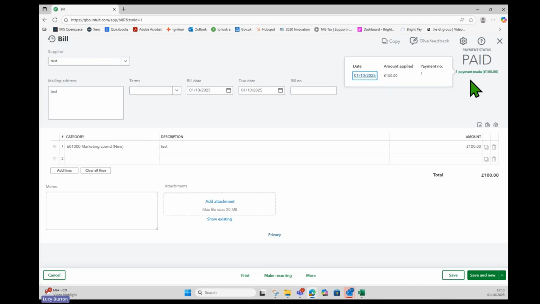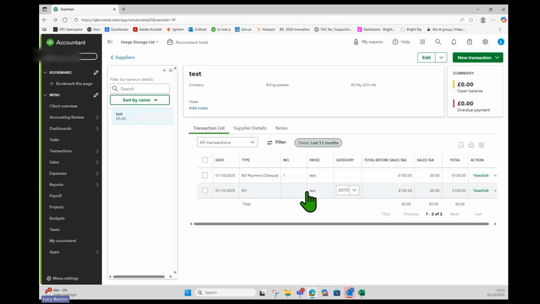So what we do is we would allocate the payment. So we would say, let me unpay it, and then split payment.